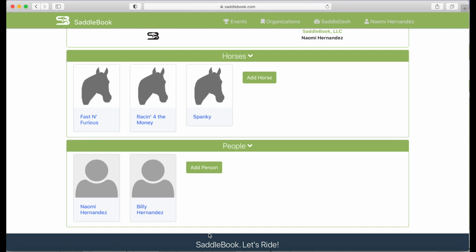And then you can also add people. So this is if you have grandchildren or children or a spouse that you want to be on your SaddleBook account. They're not going to be setting up their own SaddleBook account with their own email addresses. You would add them here. So you would just tap on add person. And then once you do that, you would update the person and say you're going to do an entry for your grandchild. They'll come up as an option. You can then select them and then move forward with the entry.